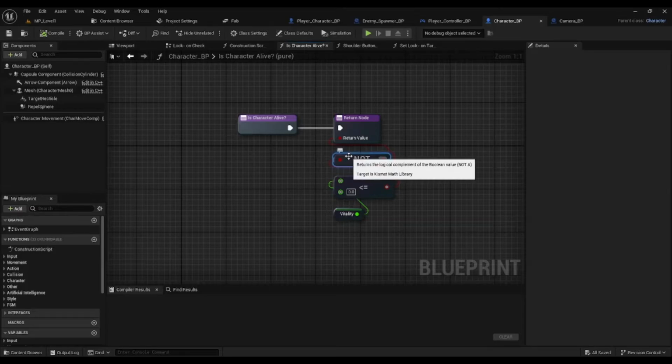they are not alive. The reason why this is important is because by using these pure functions, I'm making my code much cleaner. I can simply drop these nodes anywhere I need to check the player's status without having to drag long white execution lines across my entire blueprint.